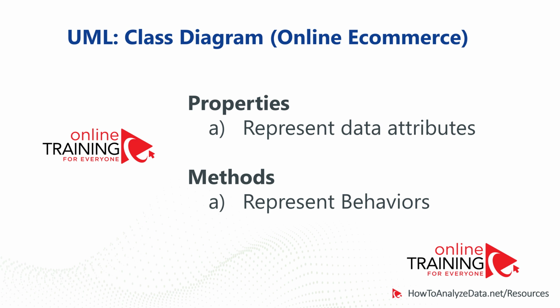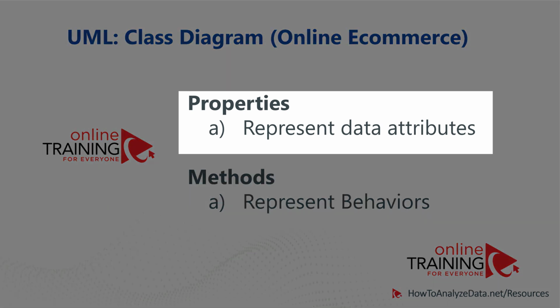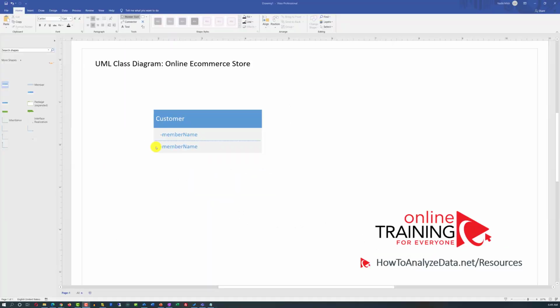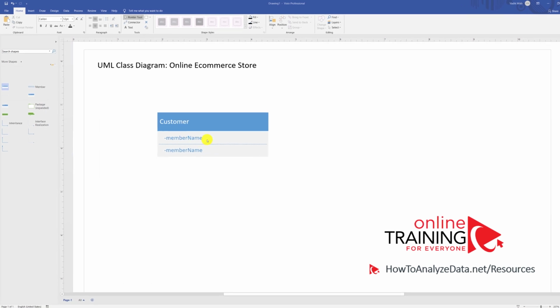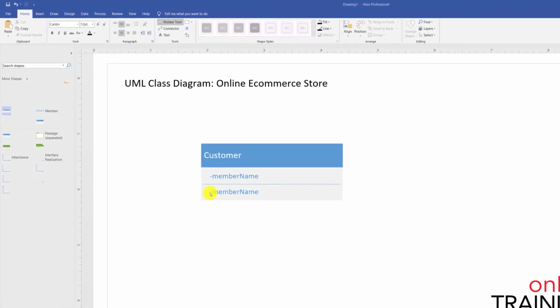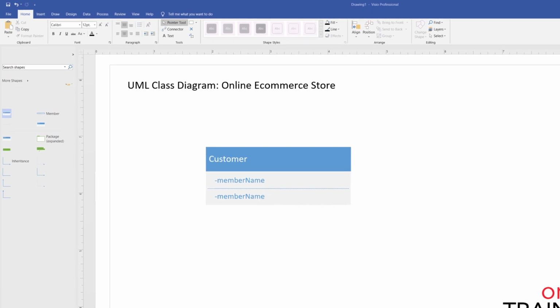This leads us to a very important consideration, as each class can contain properties which represent data attributes of the class, as well as methods which represent behaviors of what the class can do. Both properties and methods are members of the class, but you use the area above the line in the class to show properties, and you use the area below the line to show methods.